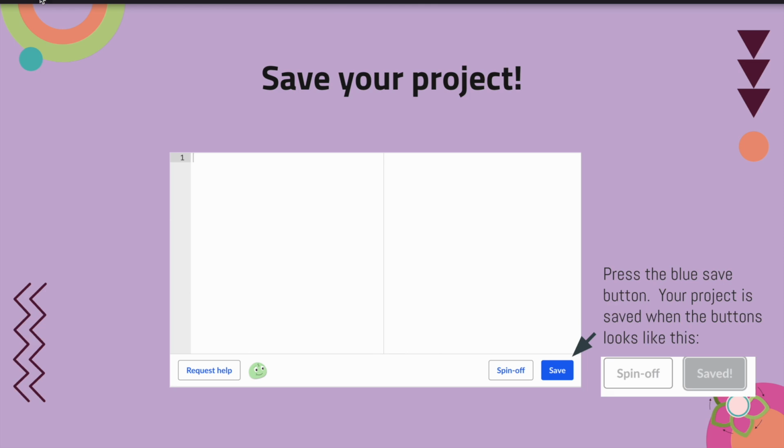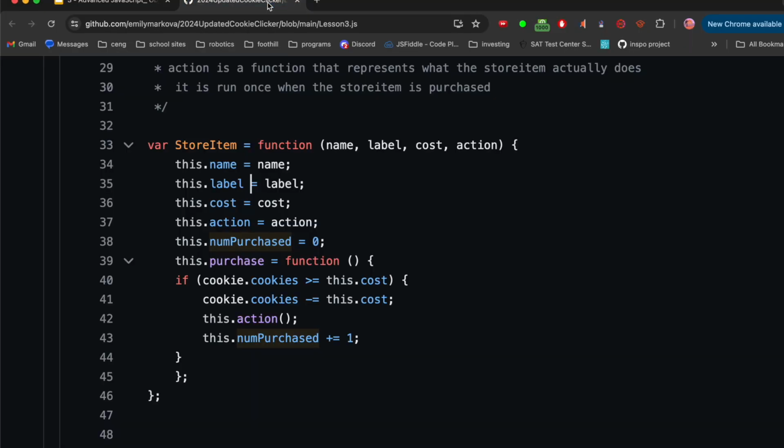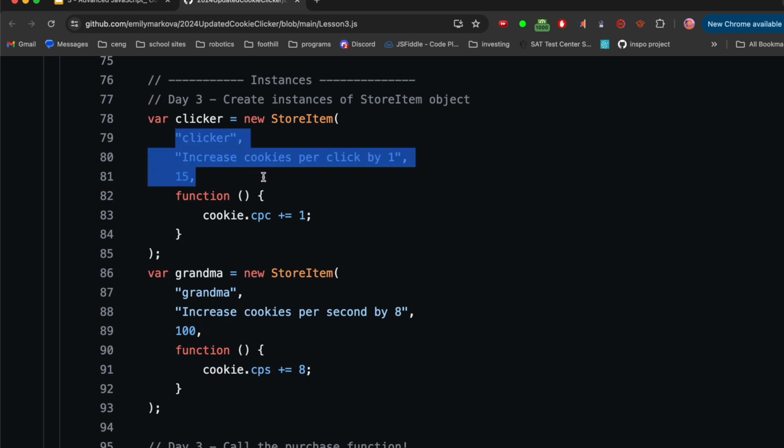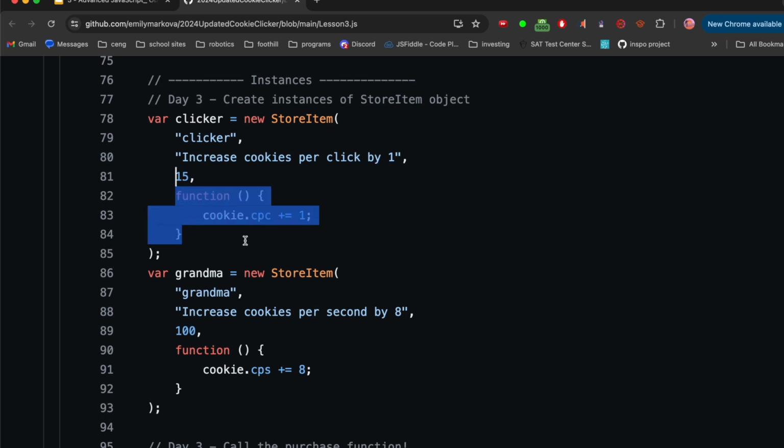Okay, let me quickly go over the answer. Over here, when you're creating the objects, you want to make sure you're passing in your 4 items. You have your name and your label, which are both going to be strings. You have your cost, which is how many cookies you want it to cost. And then over here, you have your function. In this case, this is going to increase the cookies per click.